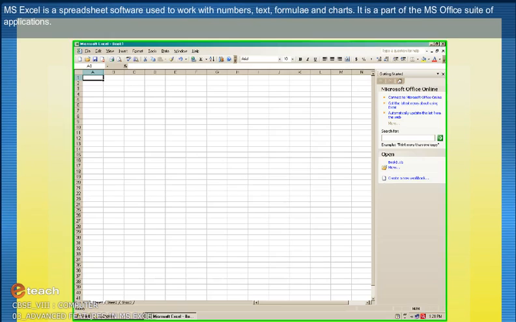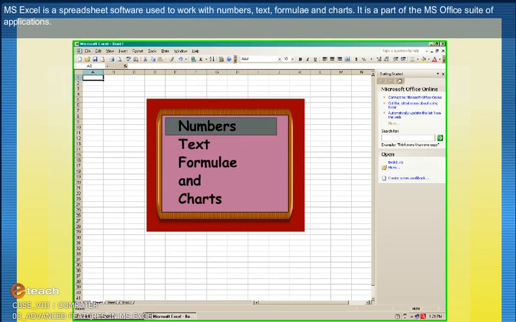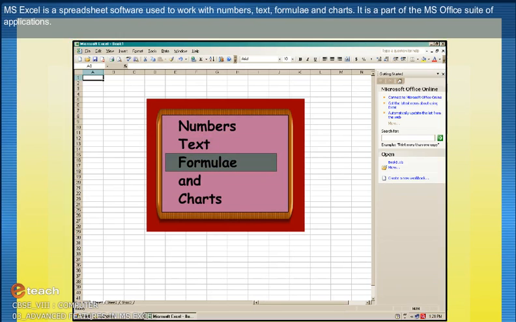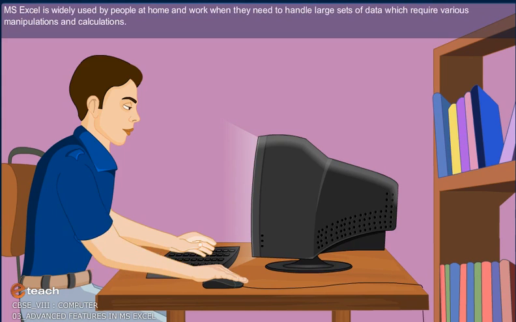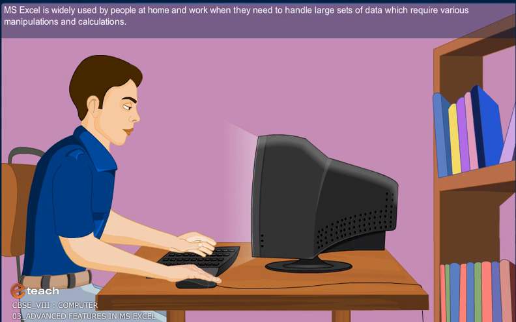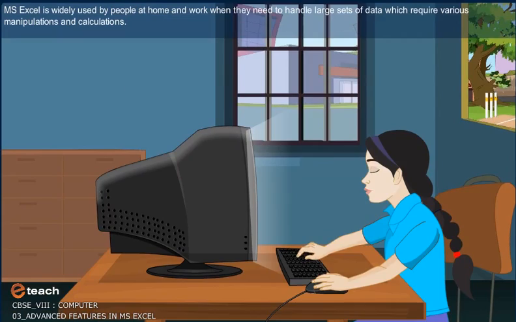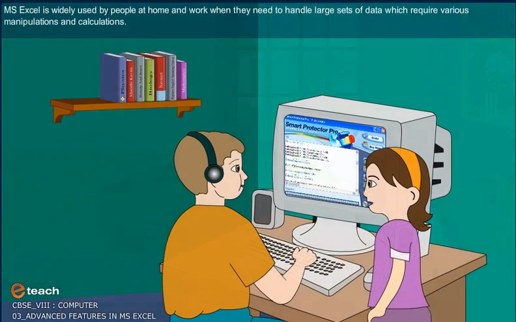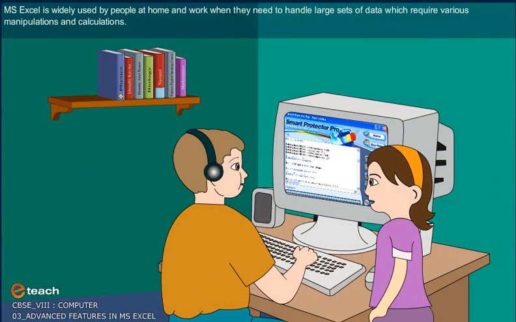MS Excel is a spreadsheet software used to work with numbers, text, formula, and charts. It is a part of the MS Office suite of applications. MS Excel is widely used by people at home and work when they need to handle large sets of data which require various manipulations and calculations.